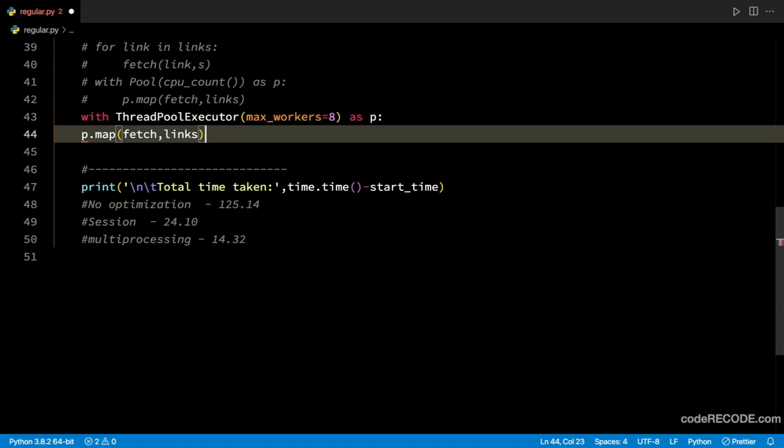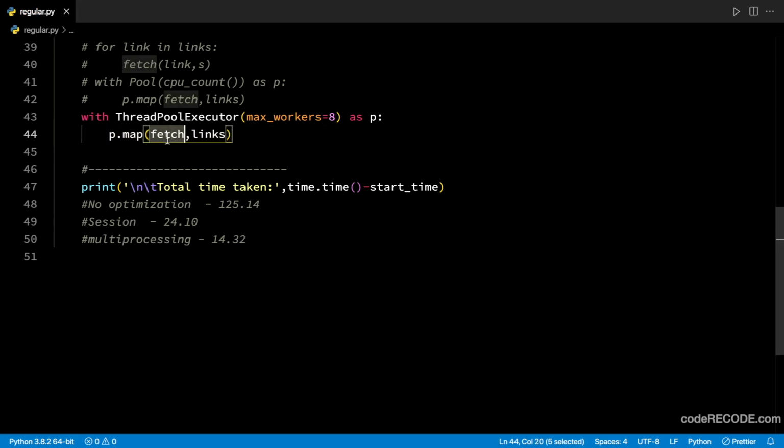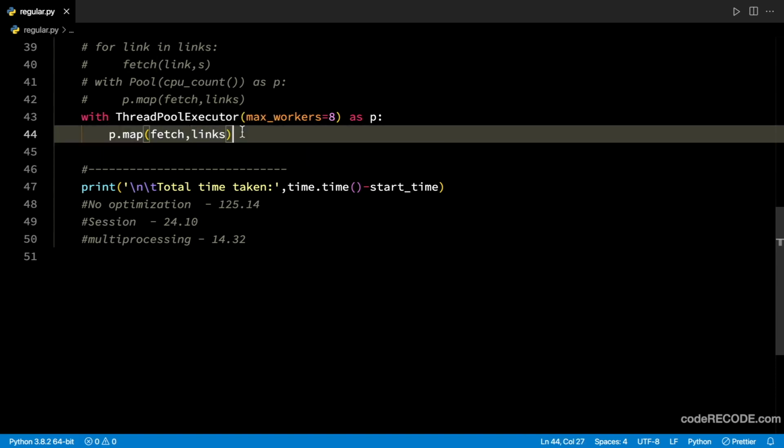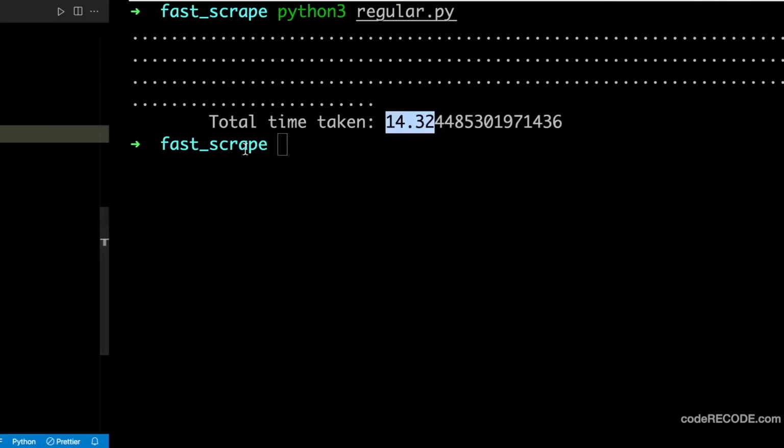You can choose any number that works best for you. So I'm starting with 8 just because we did the same thing, right? We had 8 processes. So let's compare 8 processes with 8 threads, okay? And there is no other change. We are still using the map function. We are still supplying the fetch function, and we are still supplying this iterable which contains all the links, okay? So no other change, very simple.